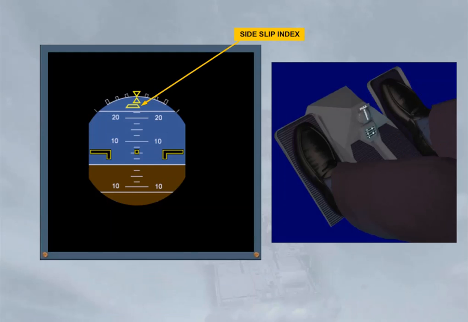If an engine failure occurs in takeoff or go-around configuration, the side slip index changes from yellow to blue and is called beta target. For more information, refer to the ATA-27 Normal Law and Protections module.